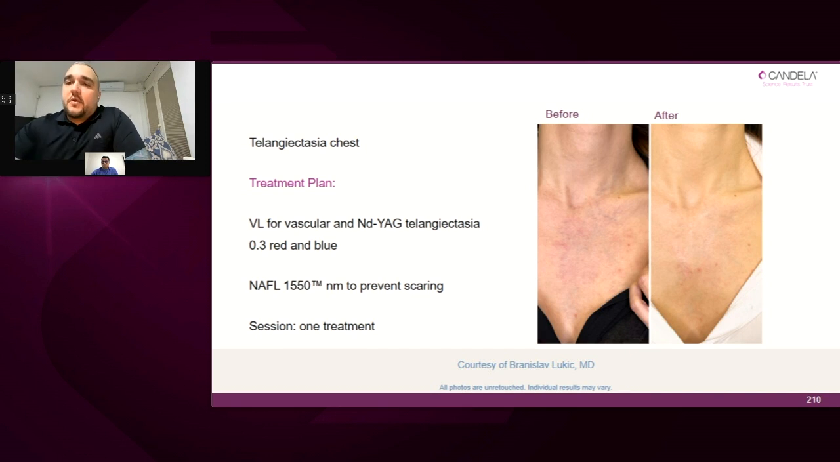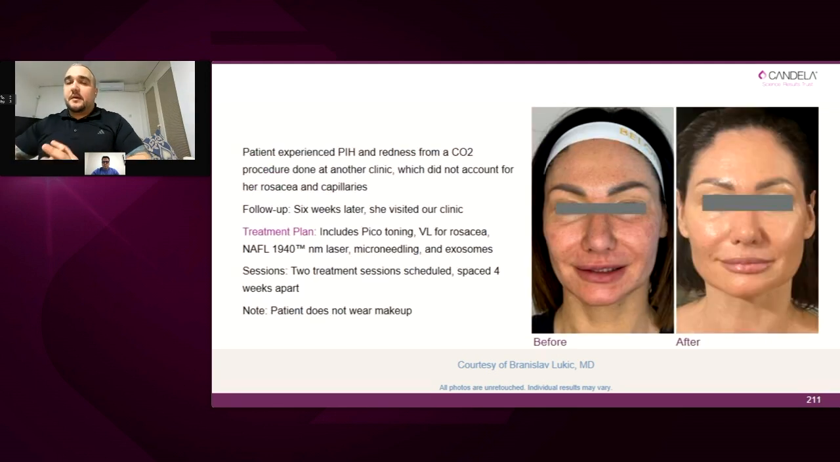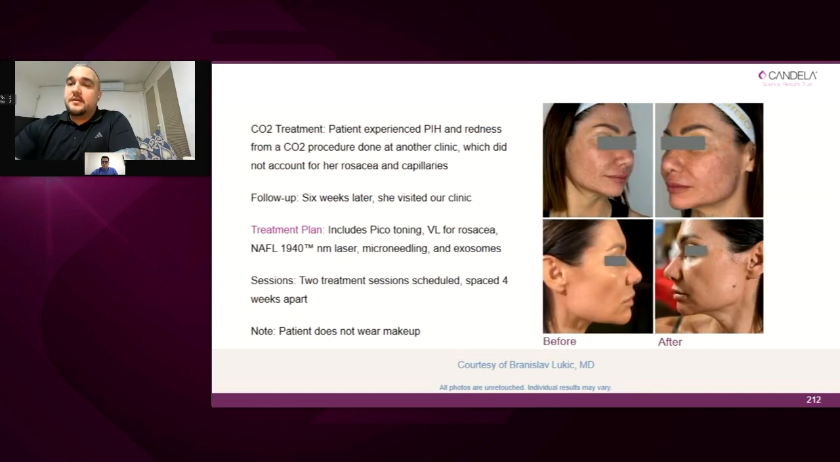Here we can see hemangiomas and capillaries on the chest since she was a child. And basically I'll use fractional laser here as well to prevent scarring. Here we have a situation where a patient had a CO2 laser, but somehow they missed that she has rosacea as well. So she has post-inflammatory hyperpigmentation, this redness, which was resolved with only 2 treatments. And I triple-checked with the patient that she doesn't wear makeup. Here we can see the sides as well.